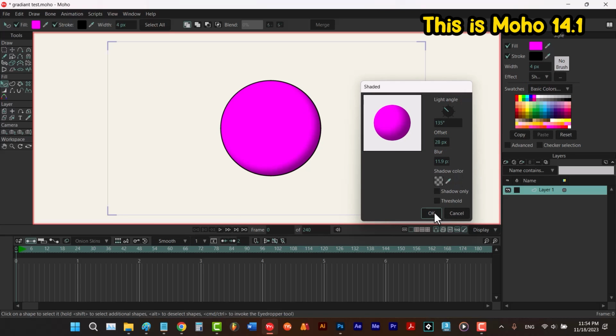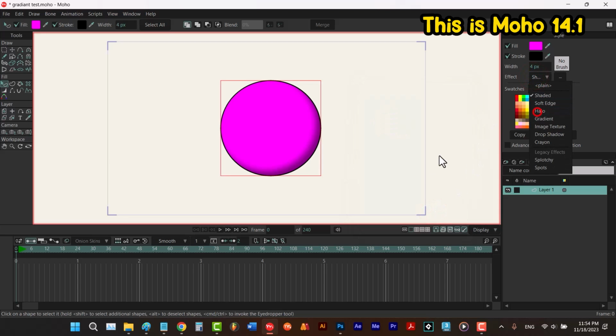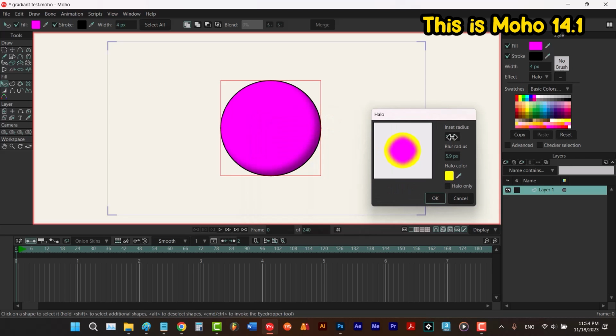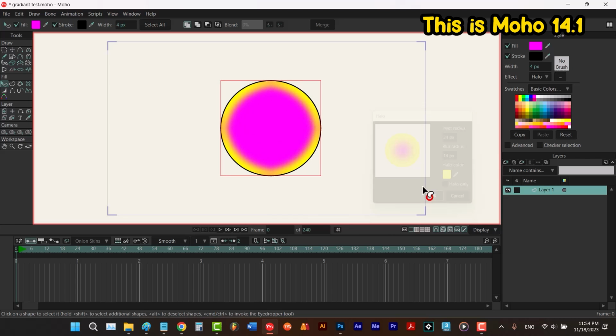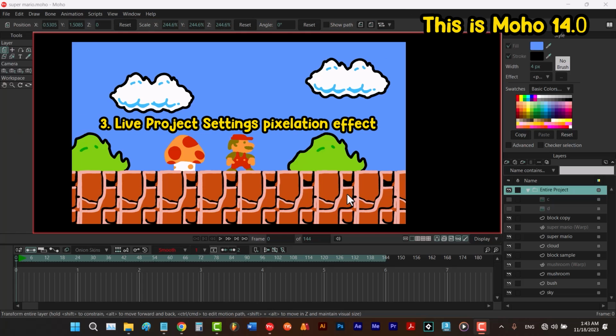And we also have a similar update for halo effect. There is no weird rule like selecting other layers. You can clearly see the changes as you're changing the values. This is a significant update for this version. The next improvement is called Live Project Settings Pixelation Effect.